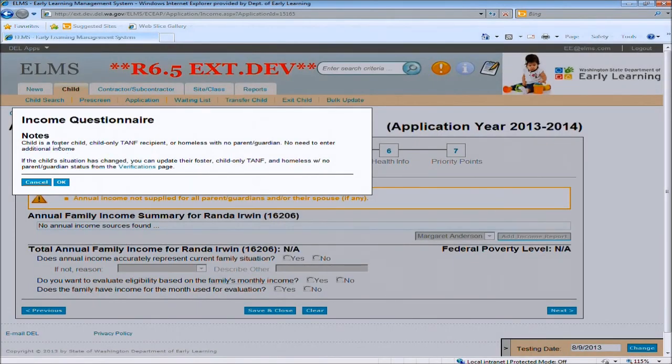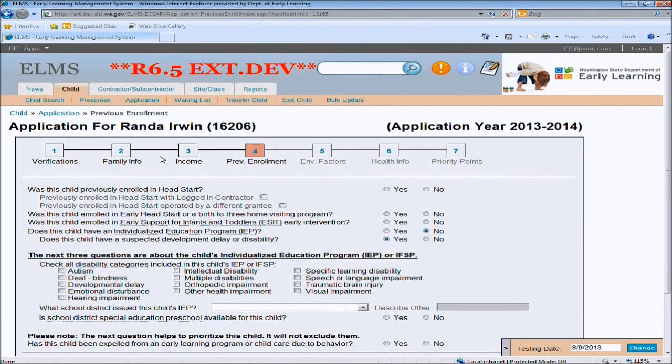I'm hitting the income screen, and this is what I wanted to show you. For a child who's in foster care on child-only TANF, not family TANF, but the child-only TANF grant that happens in kinship care, or that rare situation of homeless with no parent or legal guardian, then we don't have any need to enter any additional income information here. If their situation's changed, this tells you where to go to make the changes. But if they are truly foster care, child-only TANF, or homeless with no parent or legal guardian, I'm just clicking OK, and I'm done with the income page now and on to the next page. And that's what I wanted to be able to show you here.